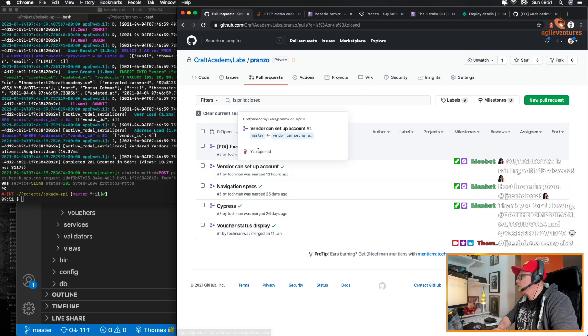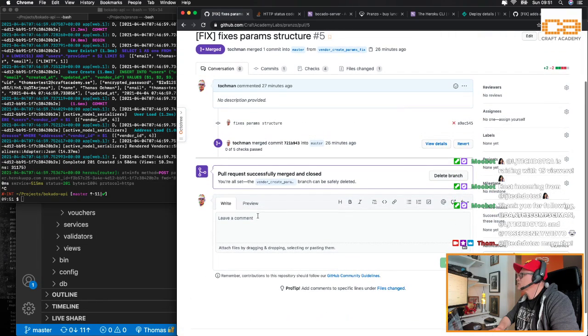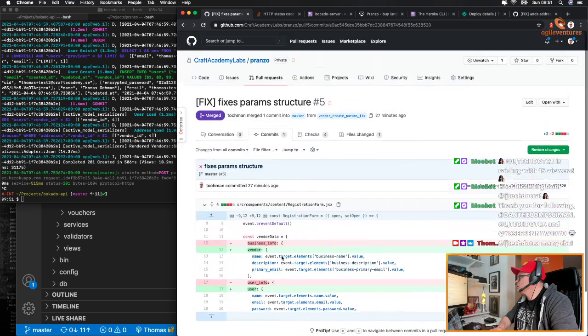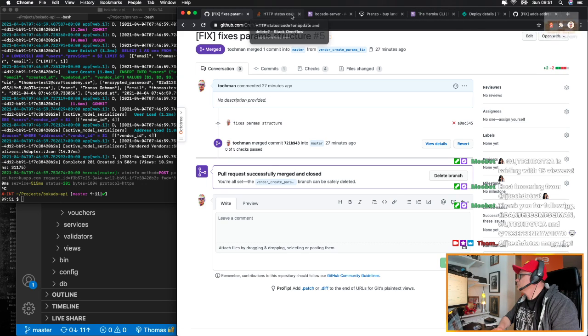Office param structures. Why would this fail for me? Oh, because I stopped it. Okay, I stopped the preview. That's why we're getting a red badge on this one.